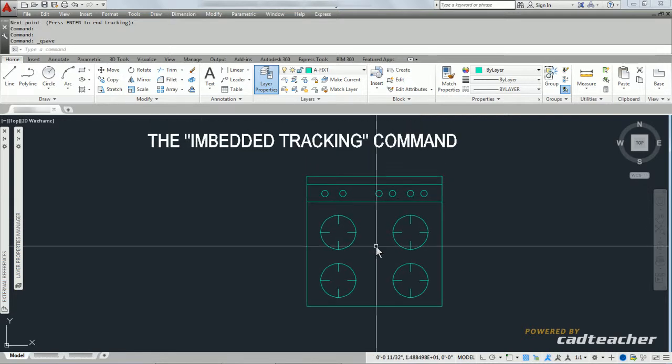Tracking is an amazing command when you know where something needs to be relative to existing geometry.